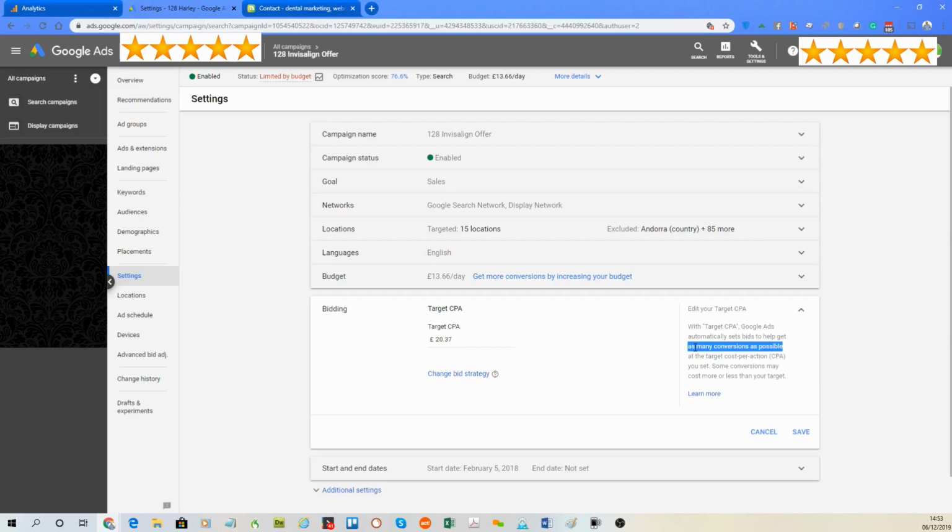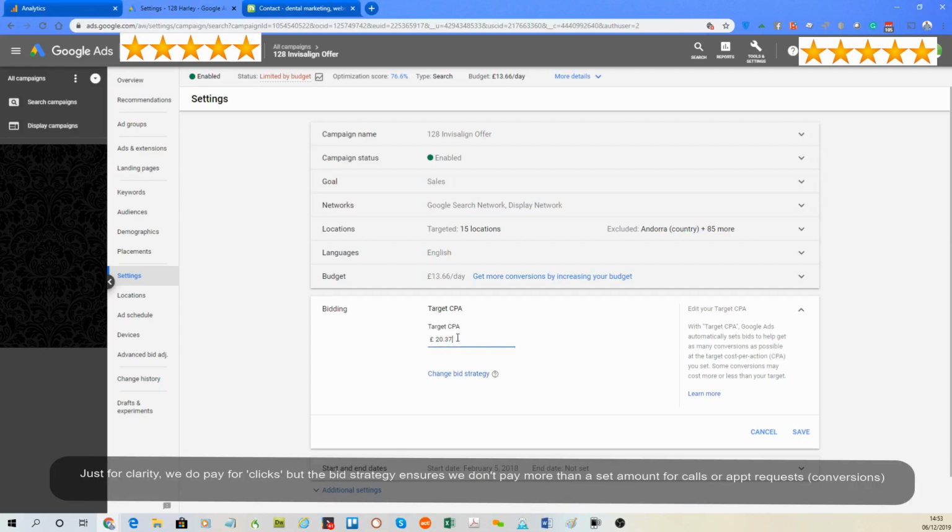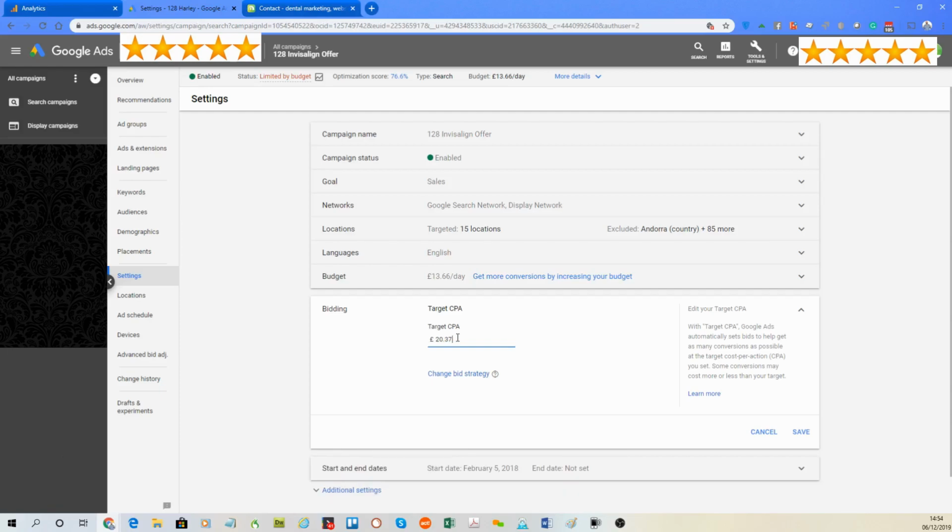I am paying for people to actually convert. And what our strategy is, we've worked out what we want to pay per person to convert. So per phone call, per download, per appointment request is £20.37. What Google will then do is it starts showing our adverts. It goes through a little bit of a bumpy period at the beginning whilst it's learning, and Google uses its learning algorithm to make sure that it shows the adverts to the people most likely to convert.